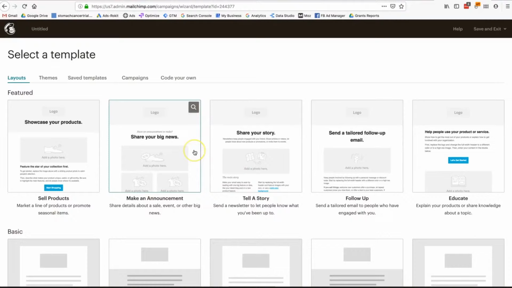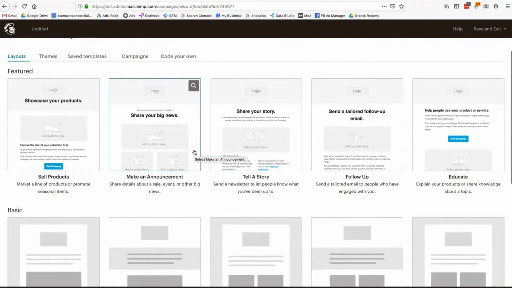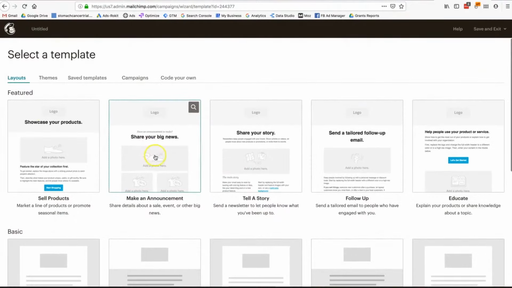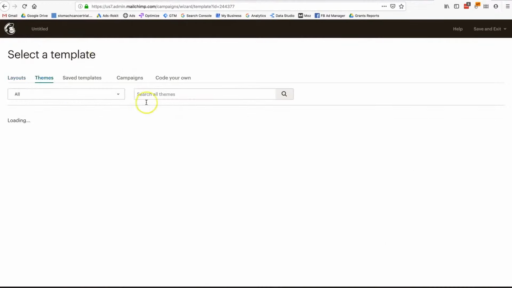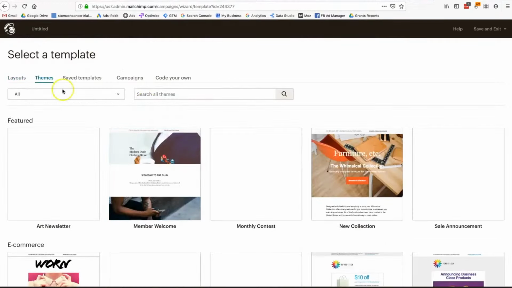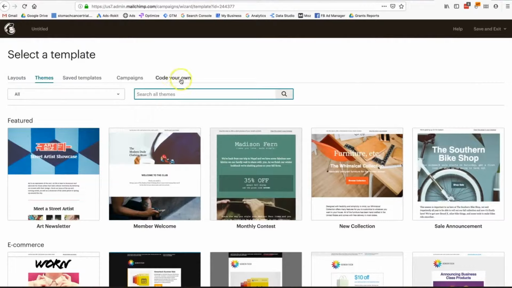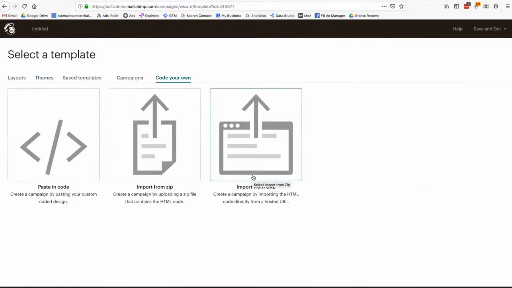And so here you can see MailChimp allows us to do that. Okay, you can see some of the layouts here. You also have themes that you could choose from. You could search for different themes, or you can even just code your own. So you can just paste your code in, or you can import it. So MailChimp allows that flexibility. You're not stuck with one of their templates.